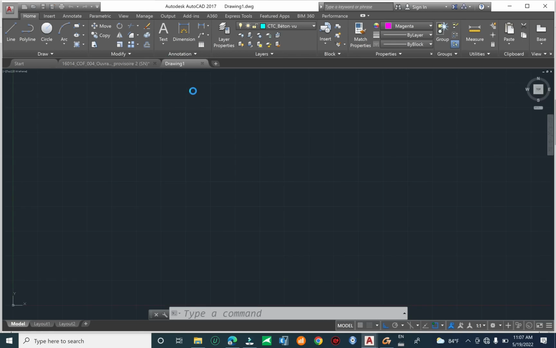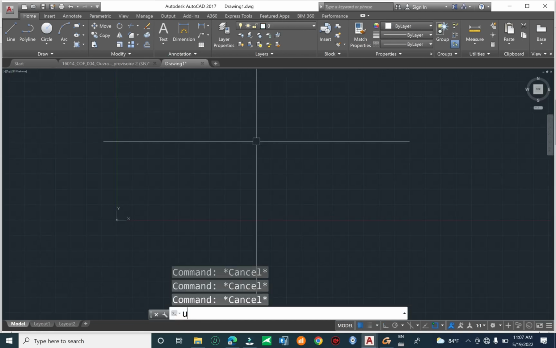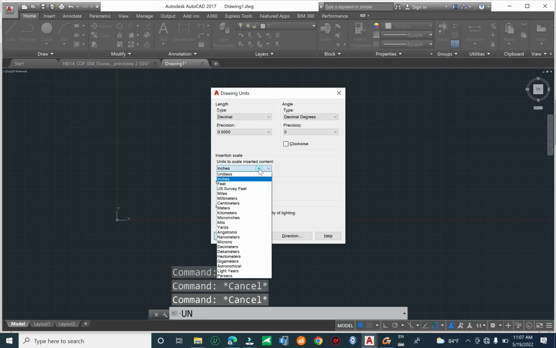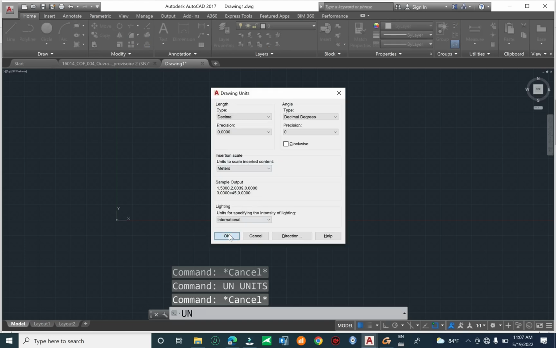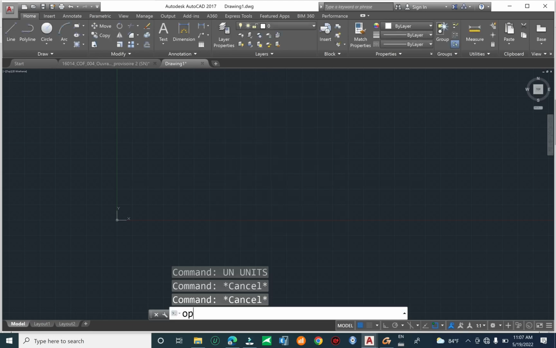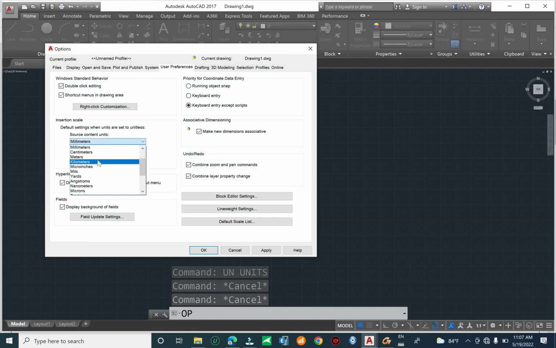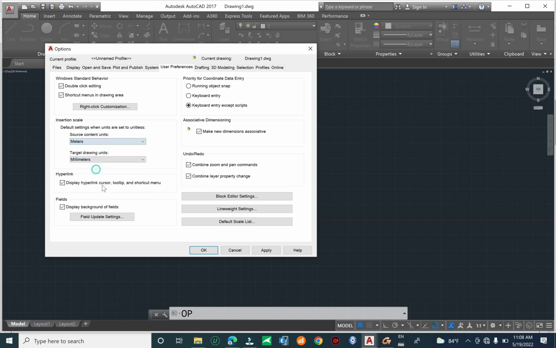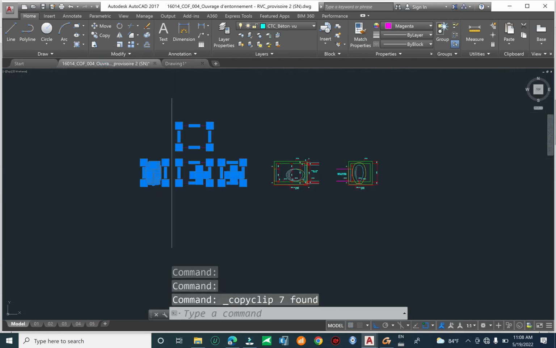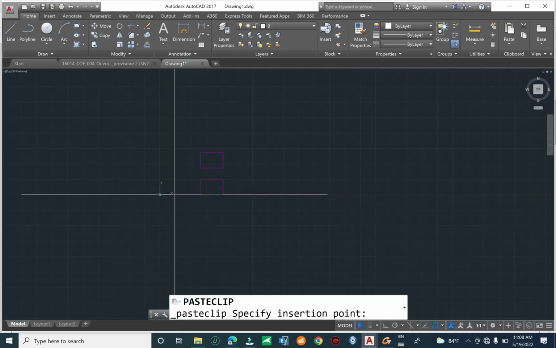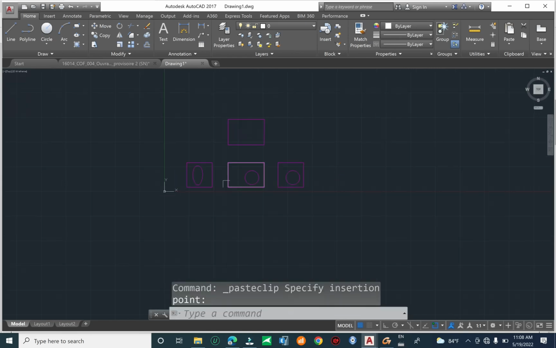Now copy, create another new AutoCAD, and enter. Change the scale to meter. Again, let's check again, the scale in meter, change to the meter, okay, and copy and paste.